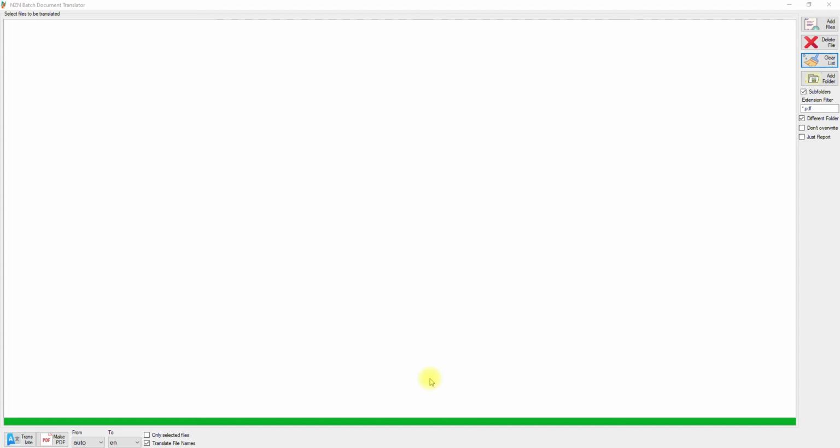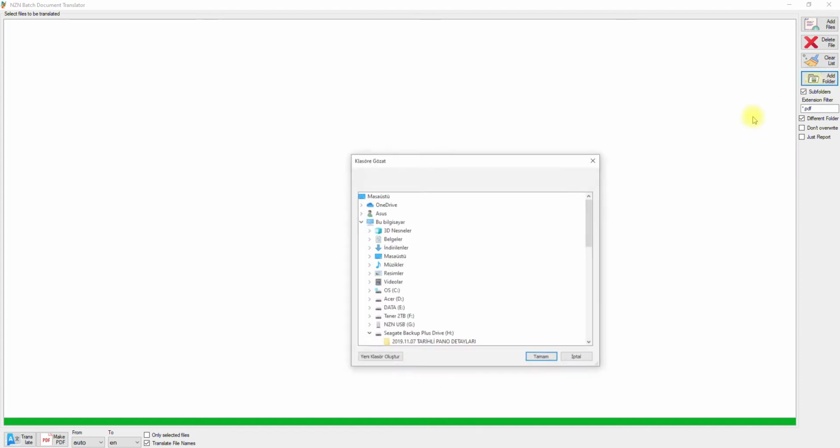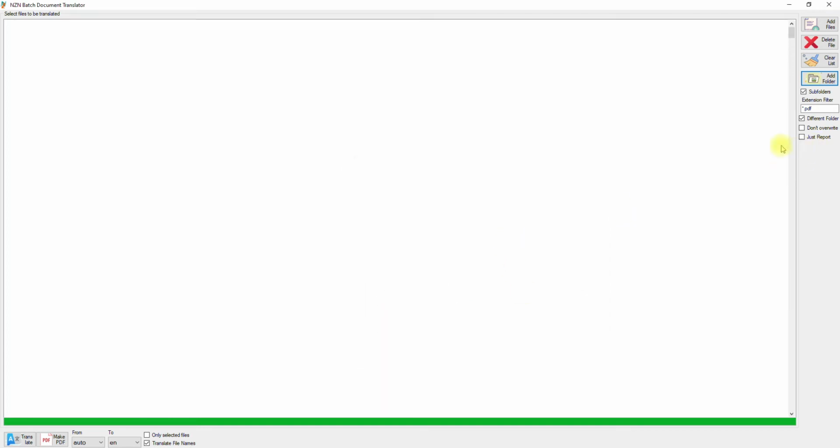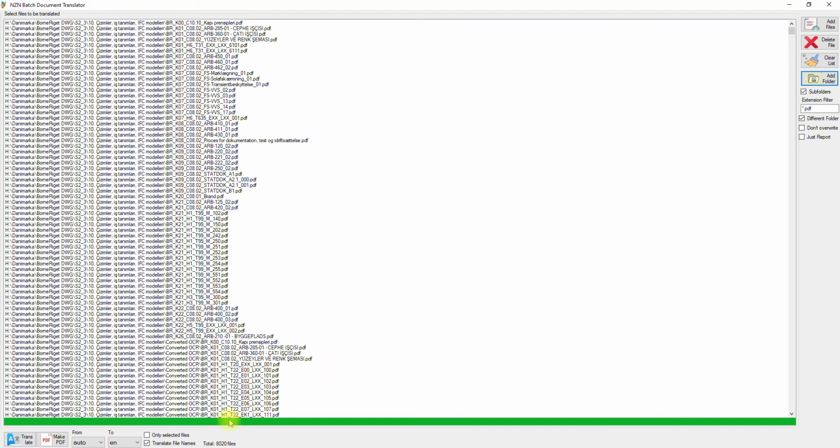For example, we have around 8,000 PDF files for a new project. It's in Danish in original. If we try to translate these files one by one, it will take weeks to fully translate them. But we can make them ready in hours. So if it's a tender, you won't miss it.